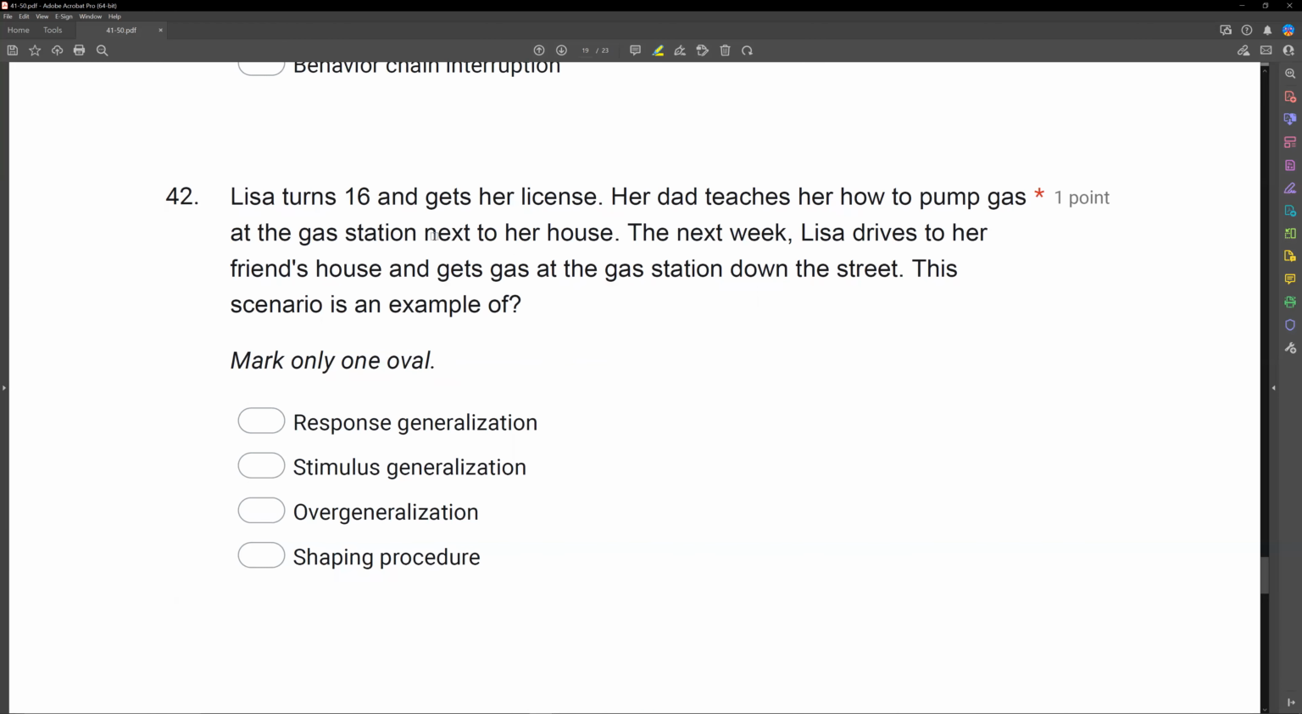42. Lisa turns 16 and gets her license. Her dad teaches her how to pump gas at the gas station next to her house. The next week, Lisa drives to her friend's house and gets gas at the gas station down the street. This scenario is an example of what? Immediately, you should be thinking generalization. Why? Well, her dad teaches her how to pump gas at the gas station next to her house.